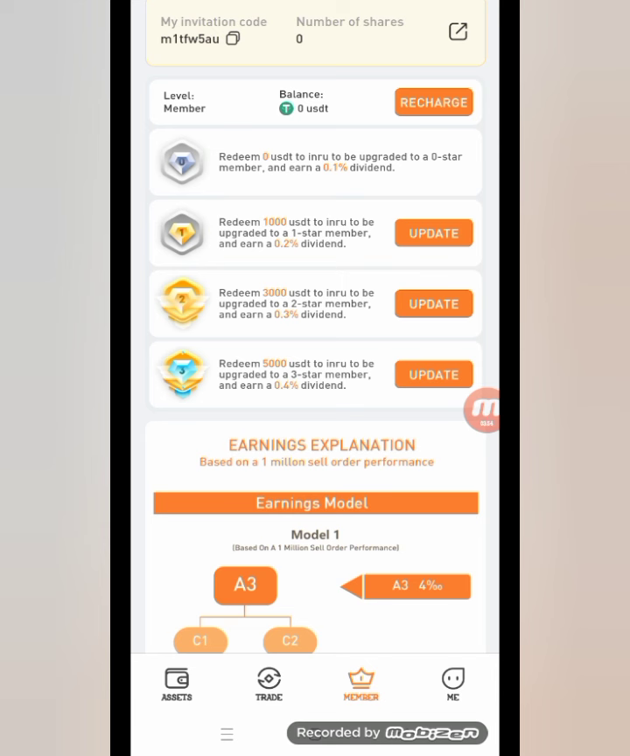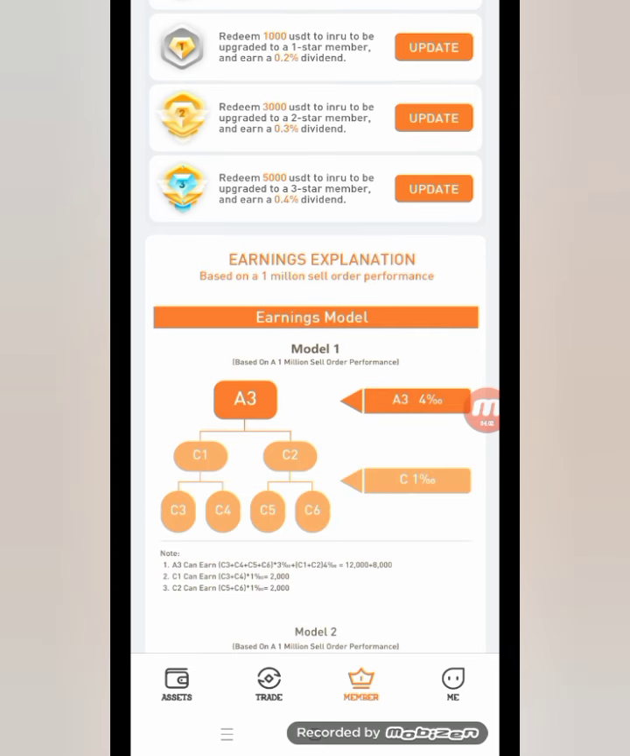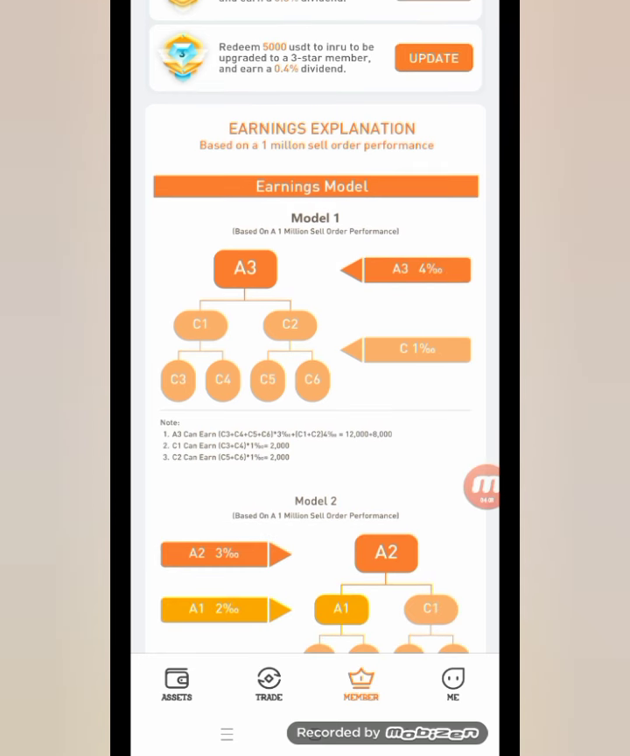And now we can see this earning explanation based on a 1 million sale order performance. You can see this earning explanation. Earning model 1: A3 4%, C 1%. You can check here the note, you can see A3 can earn, and C1 can earn 1%, 2000, C1 C2 can earn 1%, 2000.